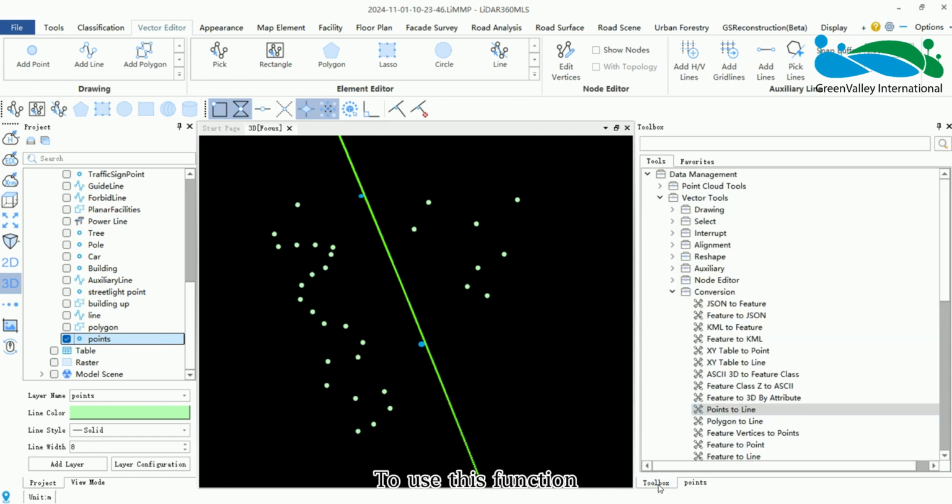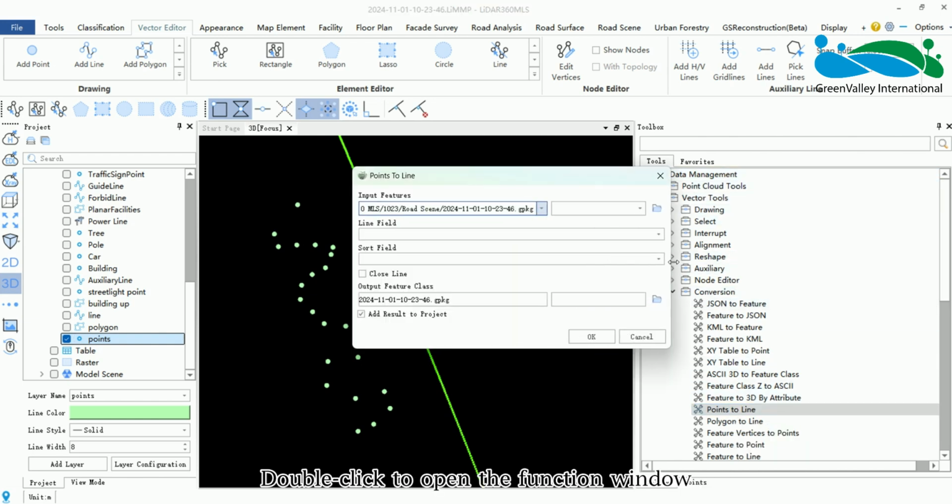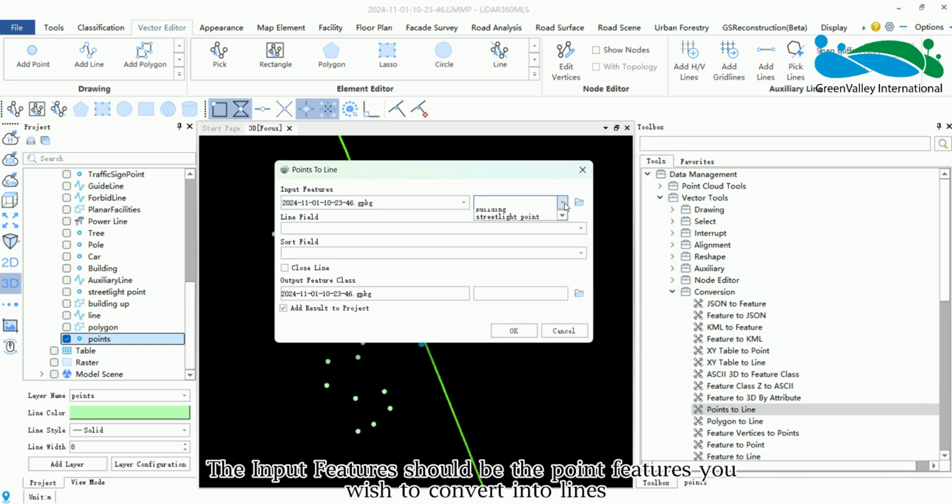To use this function, navigate to the toolbox under Data Management, and find the Points to Line tool. Double-click to open the function window. The input features should be the point features you wish to convert into lines.